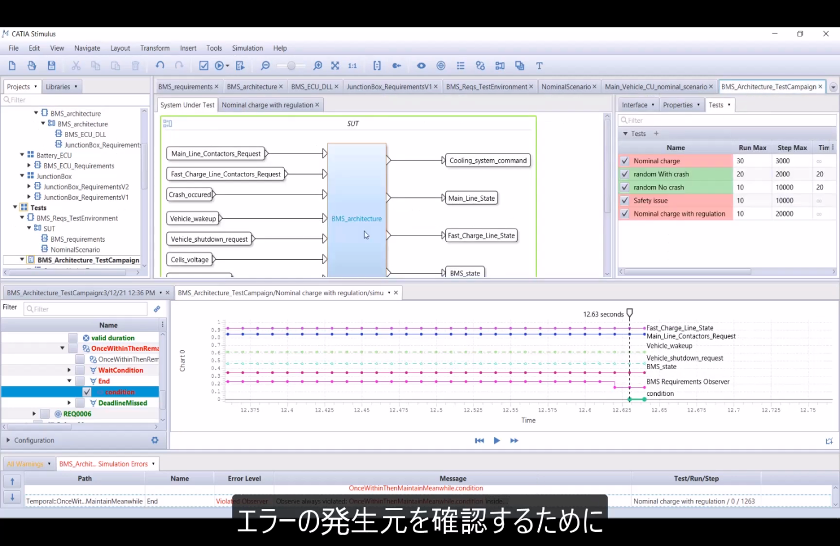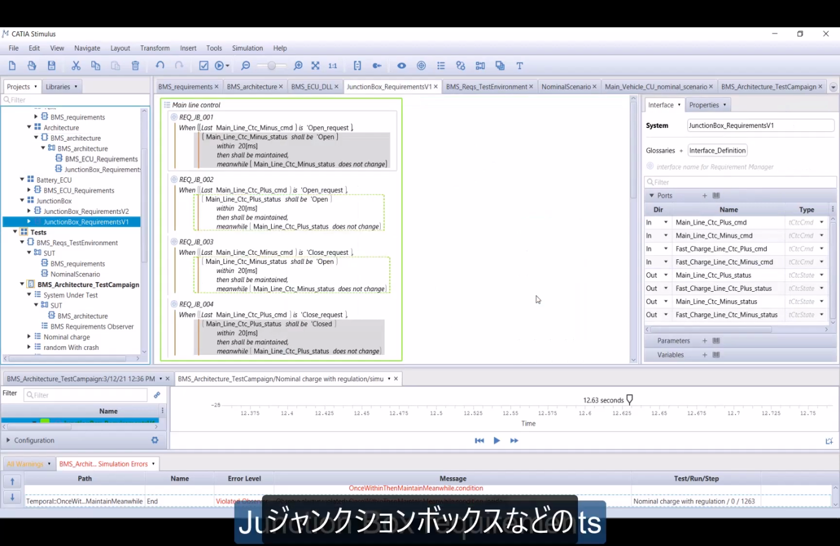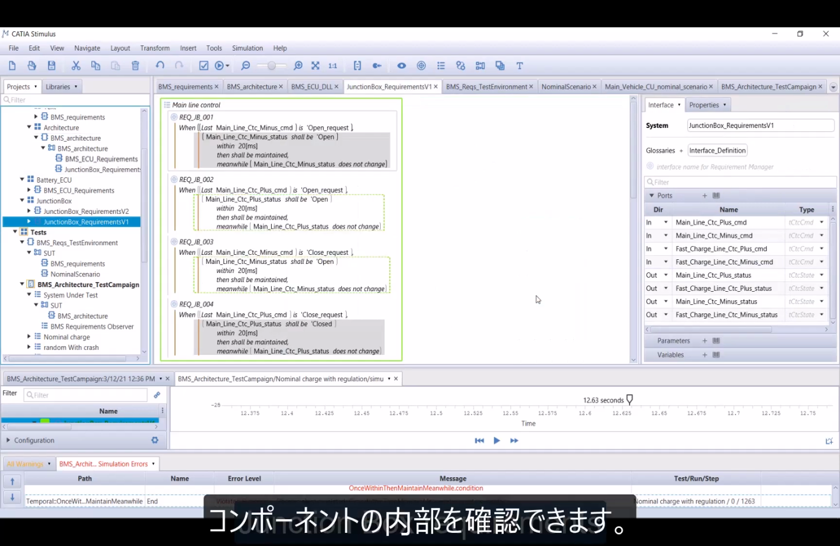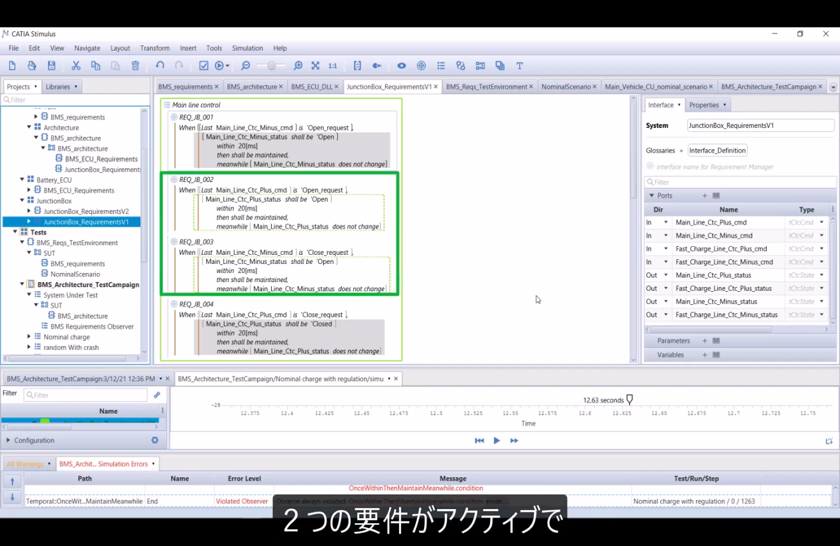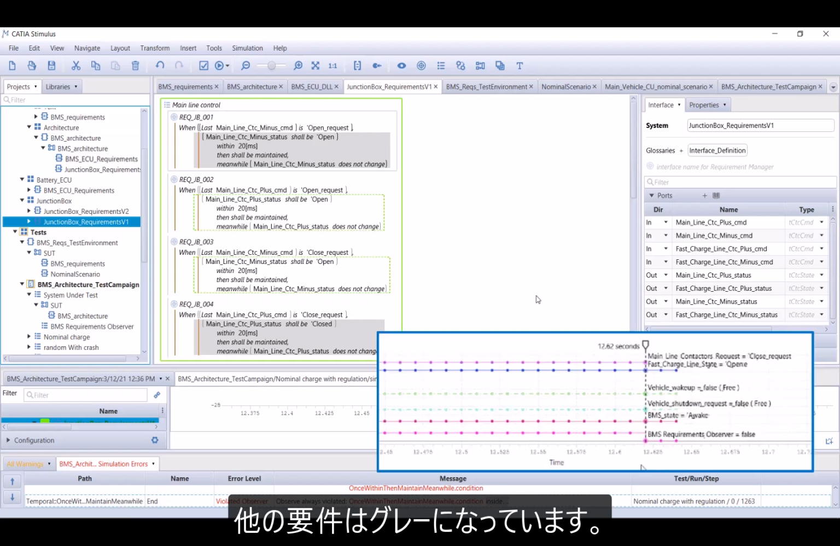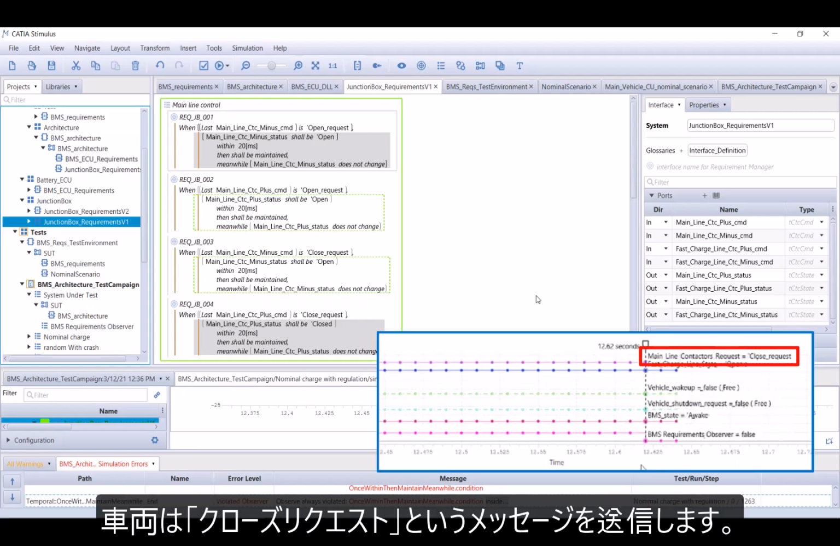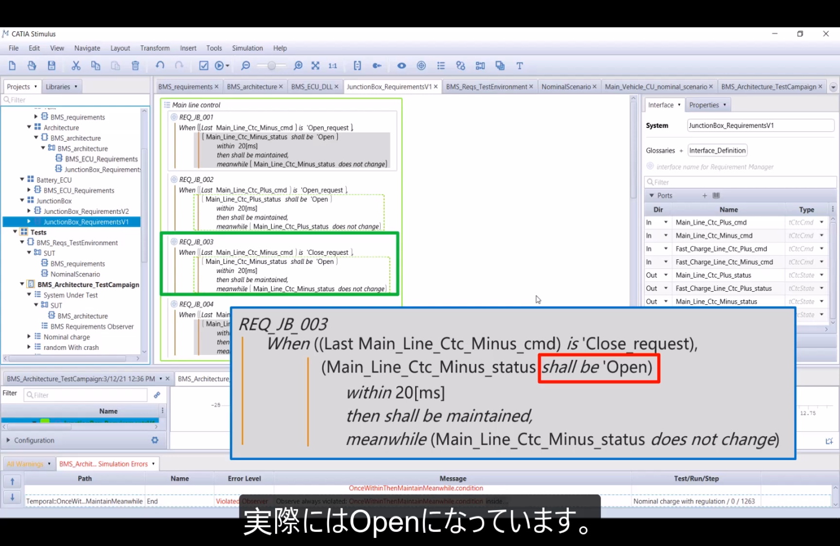We can go inside the components, for instance junction box, to check where the error is coming from. At the moment of the error, 2 requirements are active, the others are in gray. The vehicle sent a message, "Close request," so it is probably this requirement which is erroneous. Indeed, we open the mainline minus instead of closing it.